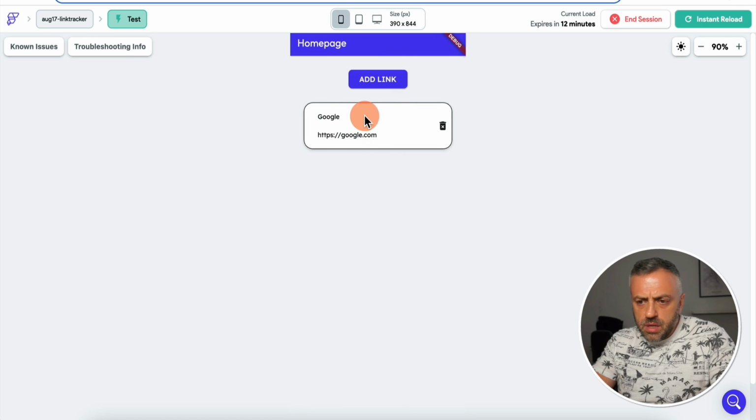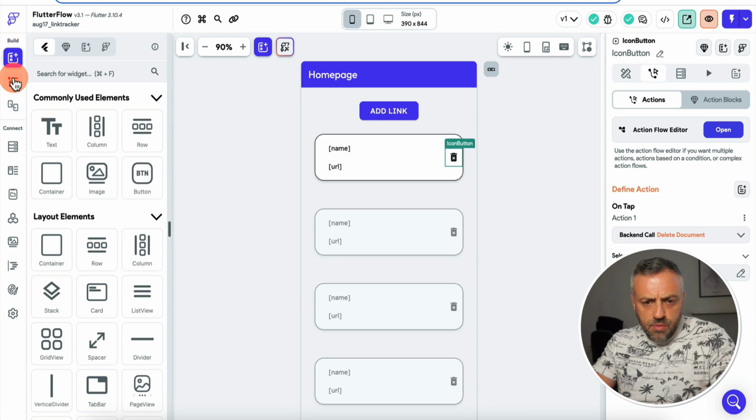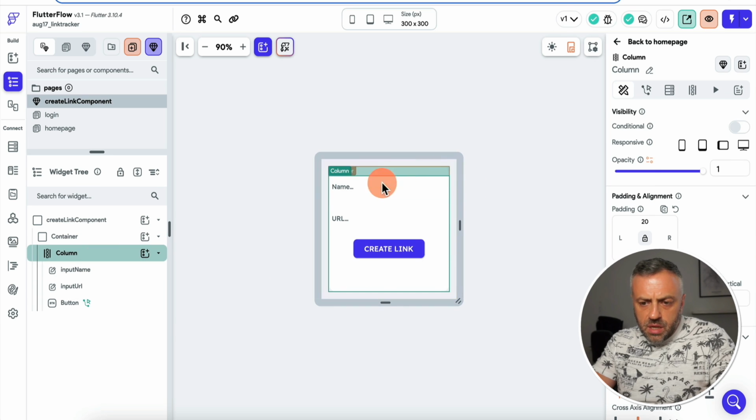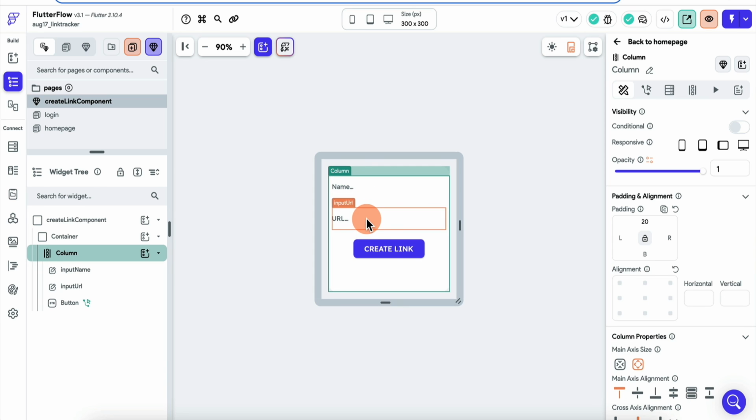It's back there again. Now, the next thing I want to do is, there's a couple of things I want to do. First, I want to fix this whole thing, right? I want to make sure it doesn't take up the whole screen. So let's go ahead and fix that component. Click here, click on the component. And what you want to do is select the column, which is the enclosing element that contains all of these widgets, these input fields and the button.